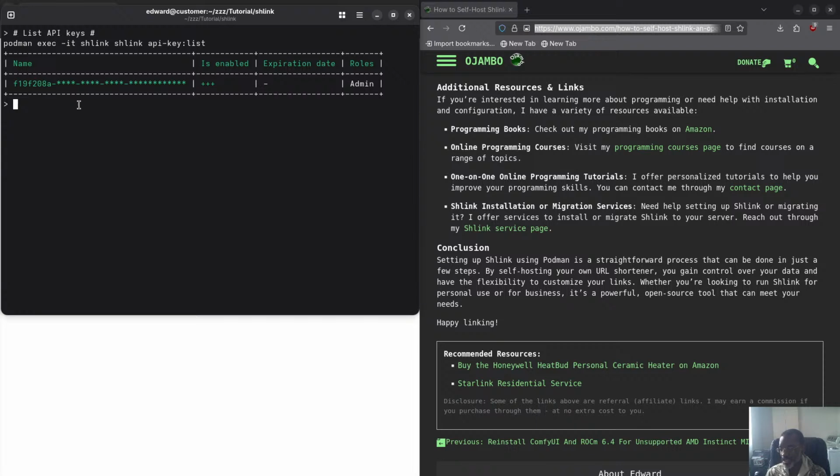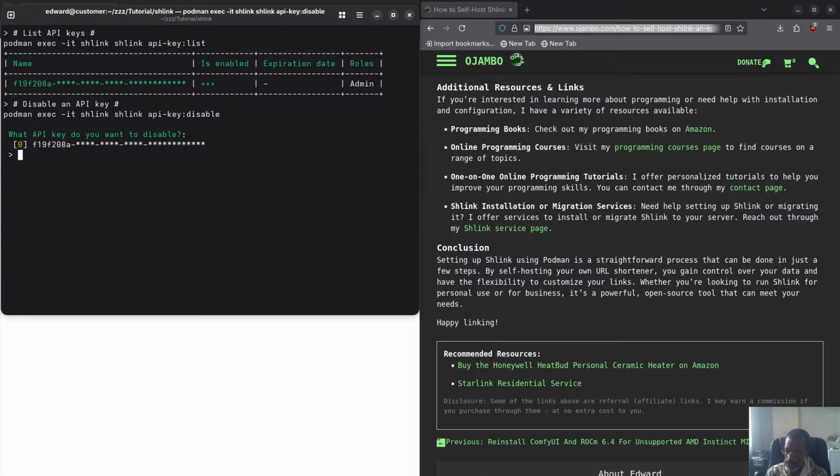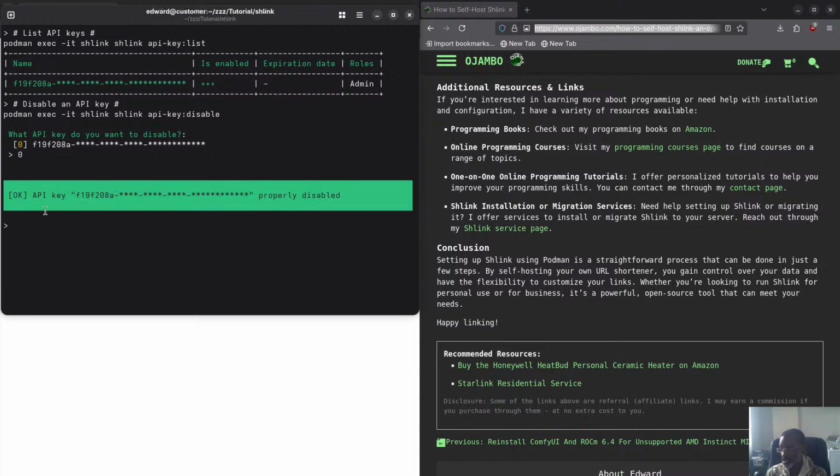So that's it. Now to disable the key, I'm going to show you. It's the same thing. So to disable, you just type API-key:disable. However, I'm going to enter the container just to show you. So let's disable this key. So that's how you disable. You see that it says which one do you want to disable. So you just type 0. And you see it says this key has been properly disabled.